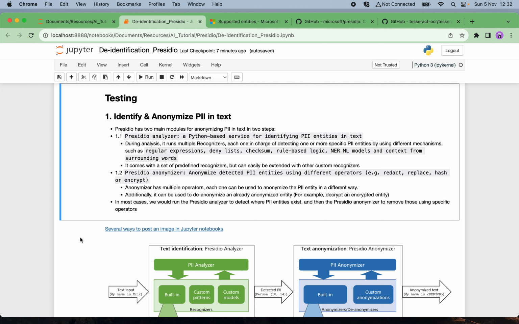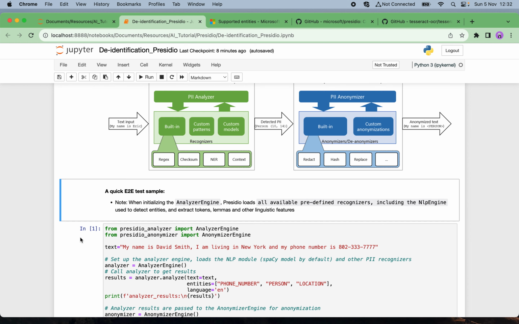So in the typical use case, we first use the analyzer to detect where the personal information exists, then use the anonymizer to remove these private entities using specific operators, in two steps. So this is the overall architecture for Presidio's analyzer and anonymizer.